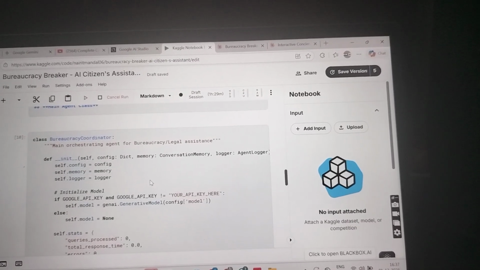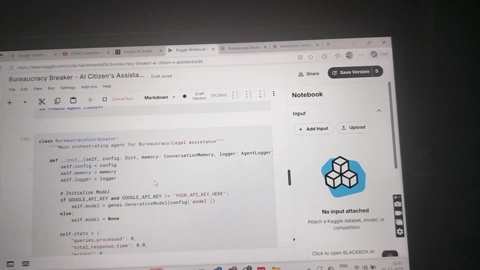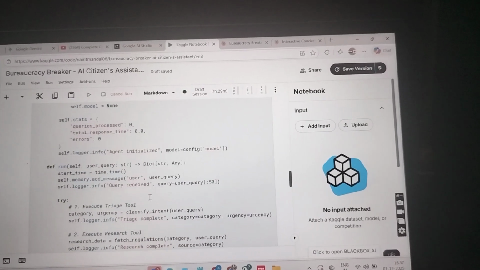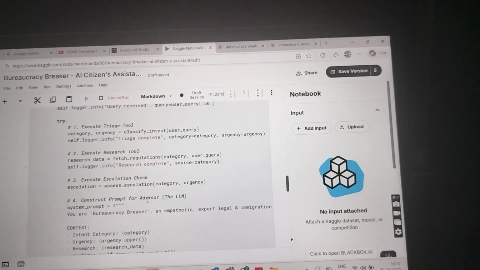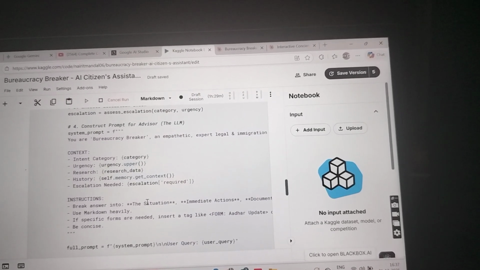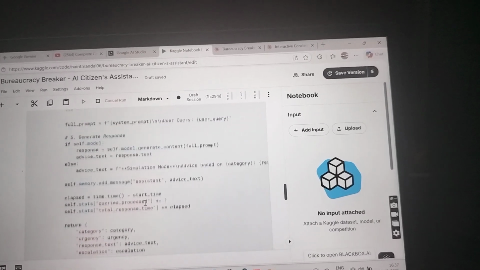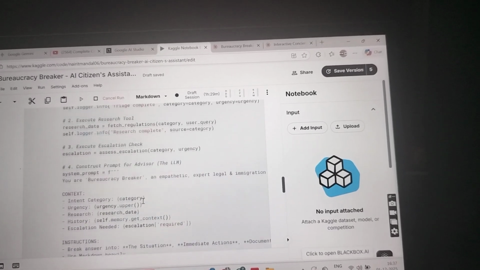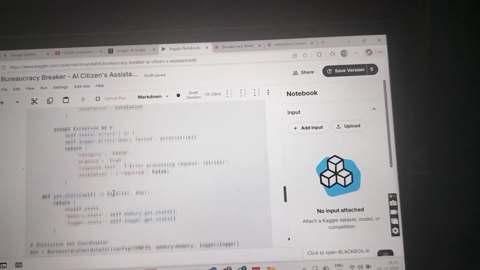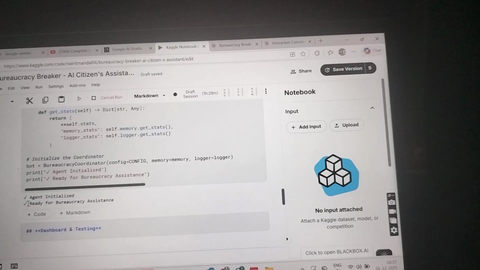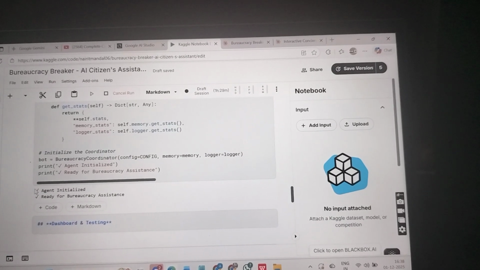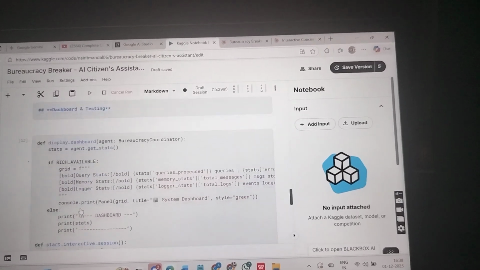Next, the class called BureaucracyCoordinator is defined, and the functions we call inside it perform the work needed to provide a solution for the user requirements. We also use a try catch block to avoid any error that occurs during the process. Once it runs successfully, it shows agent initiated, ready for bureaucracy assistant.